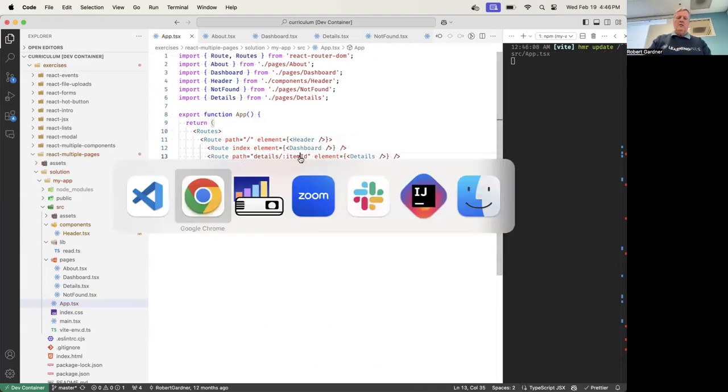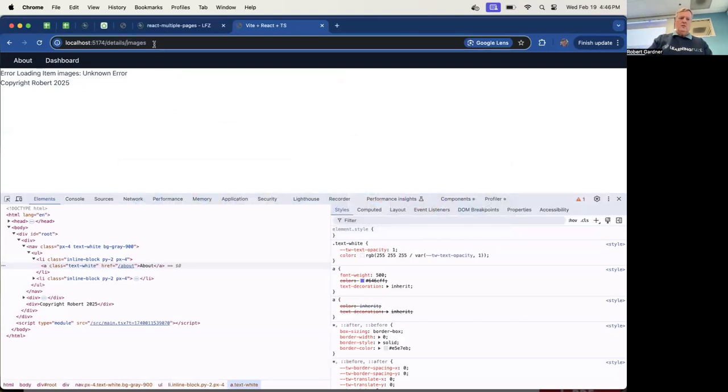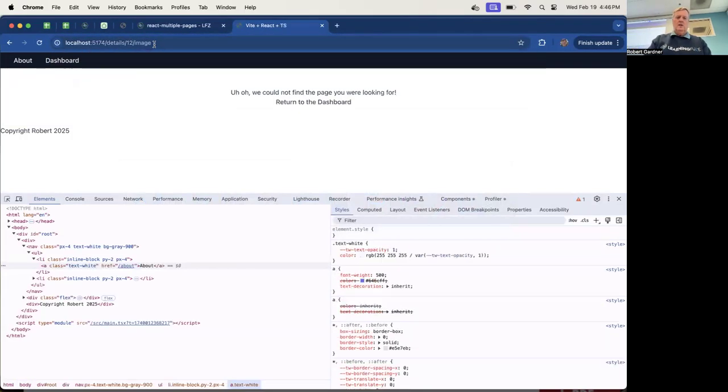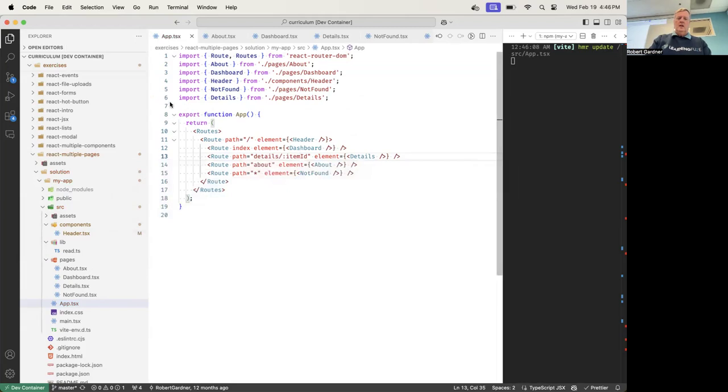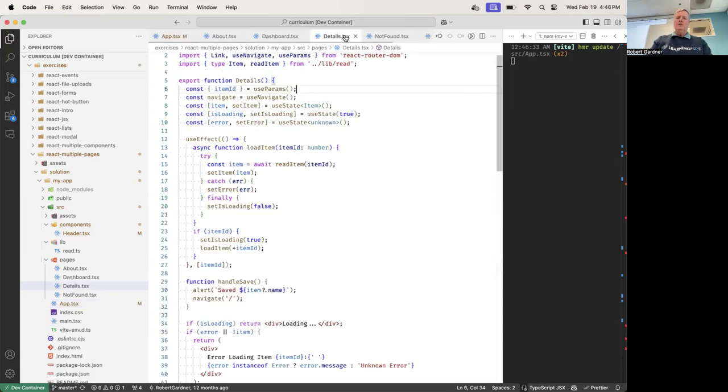If I do /12, then I get Dorothy again, and itemId is equal to 12. Suppose I wanted to use a different name. Suppose I wanted to just use id. That's fine. But now, when I destructure, itemId does not exist in the params.